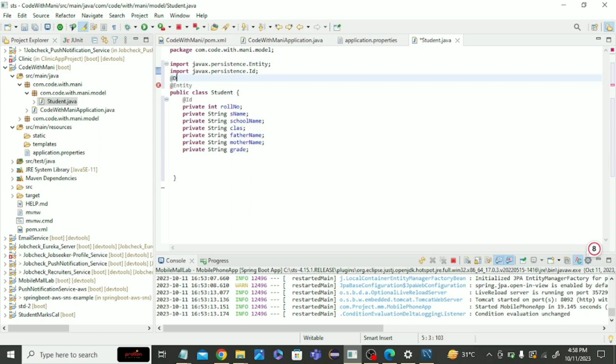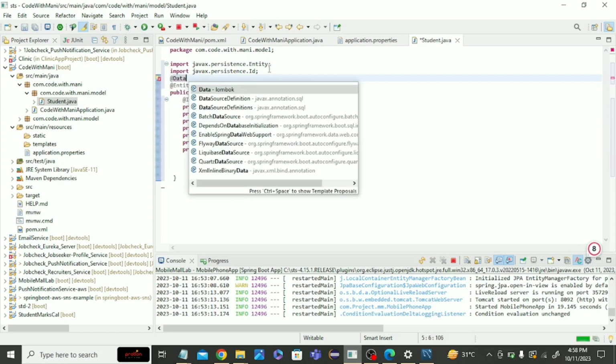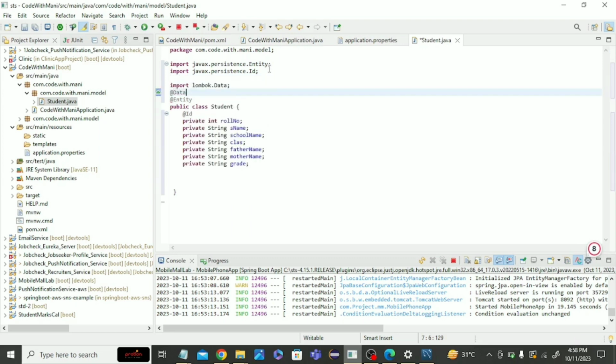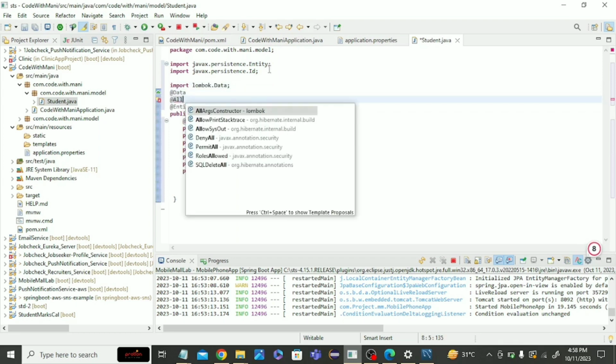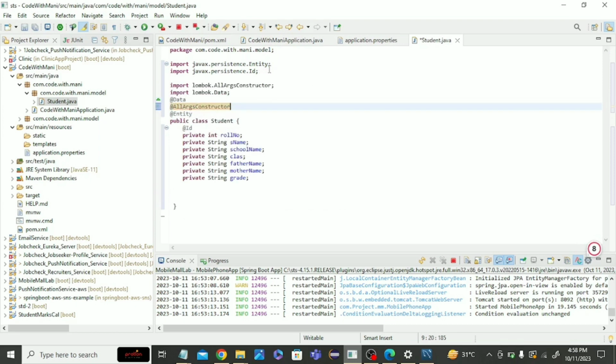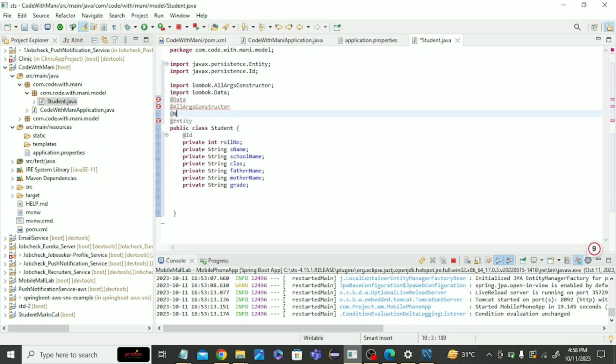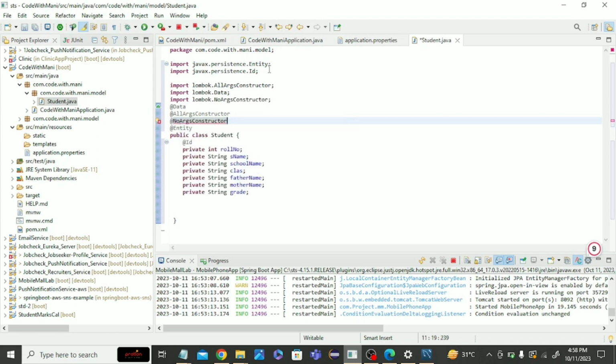I want to use Lombok. So @Data is used for the getter and setter purpose. @AllArgsConstructor for the constructor, @NoArgsConstructor for the default constructor. Okay, so everything is done for the class. Fine, now we save it. After that we have to create the repository class. Repository class is used to connect with the database.